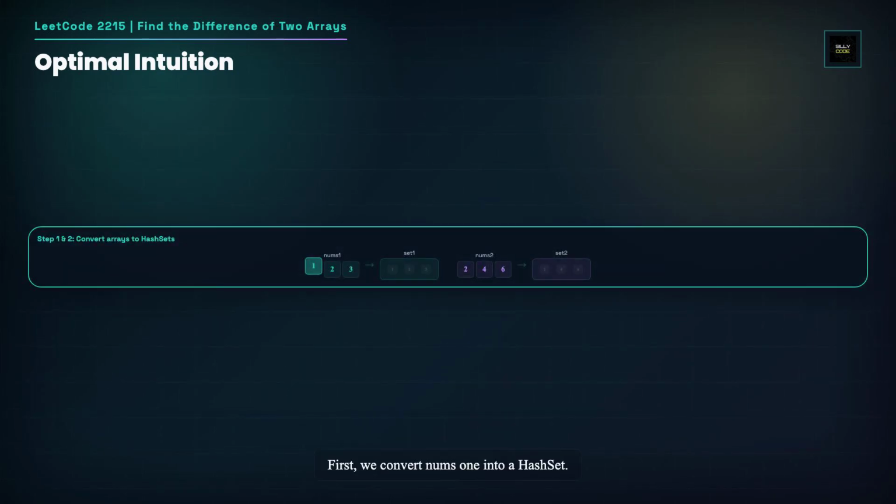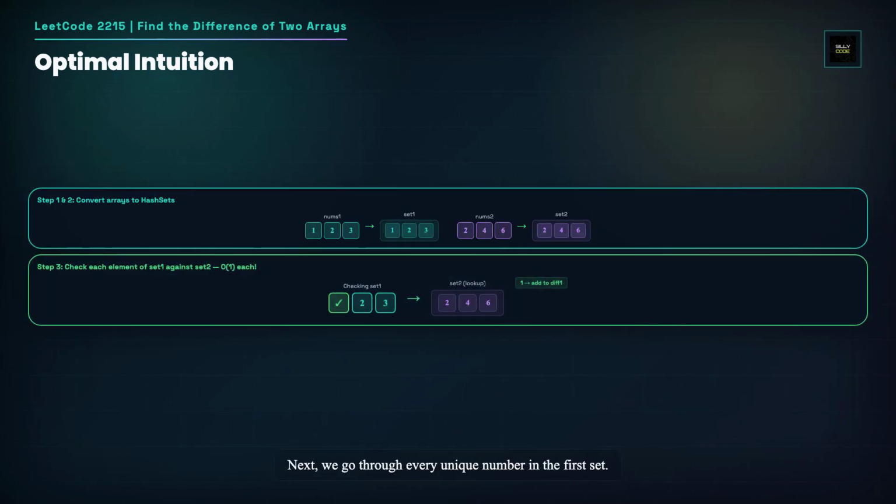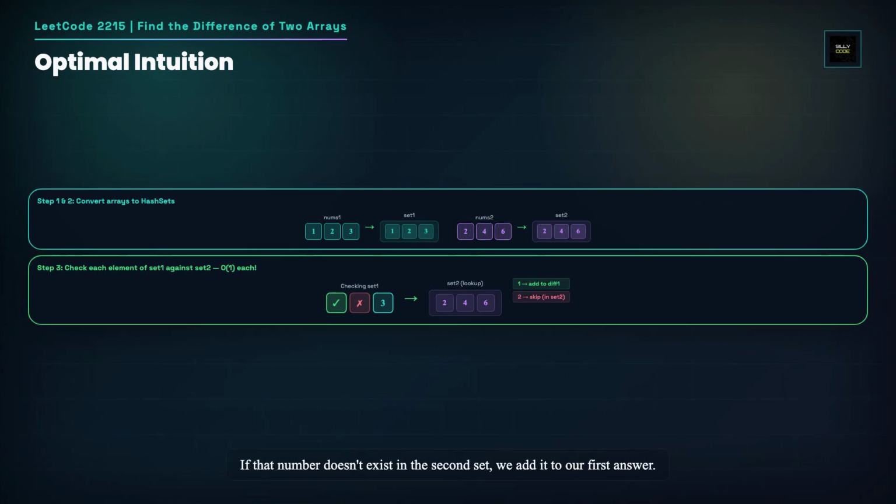First, we convert nums1 into a hash set. Then we convert nums2 into another hash set. Now every lookup becomes extremely fast. Next, we go through every unique number in the first set. If that number doesn't exist in the second set, we add it to our first answer.